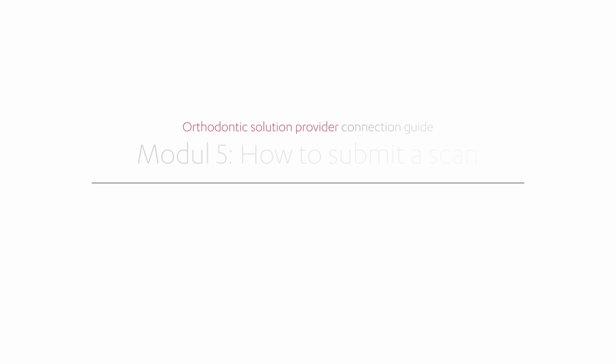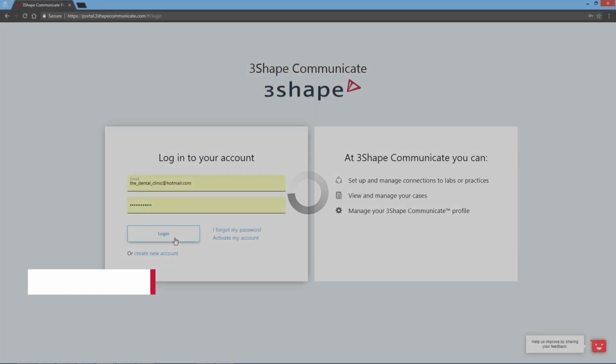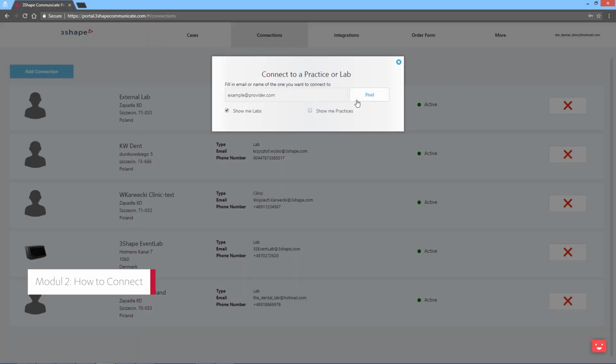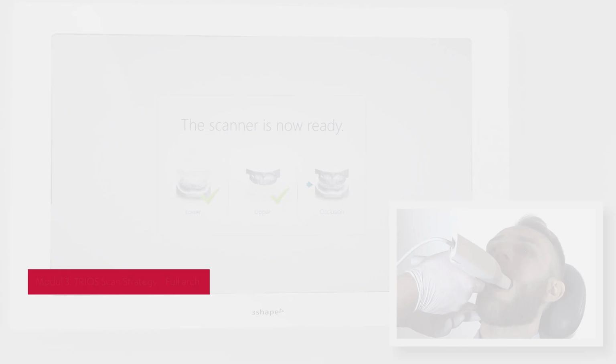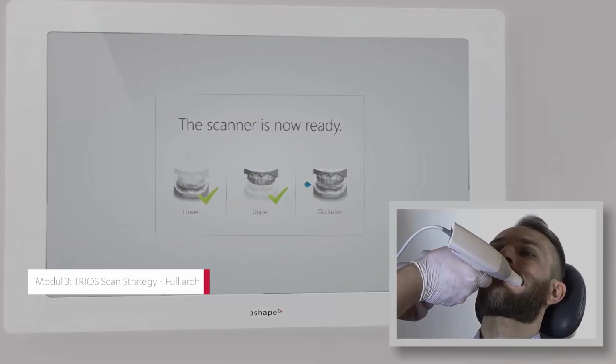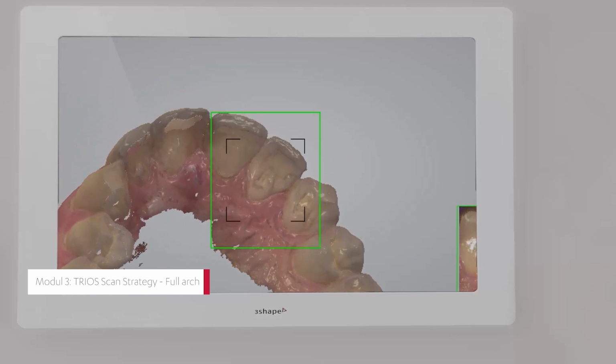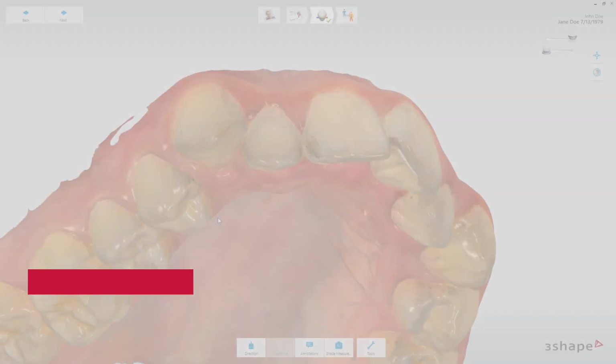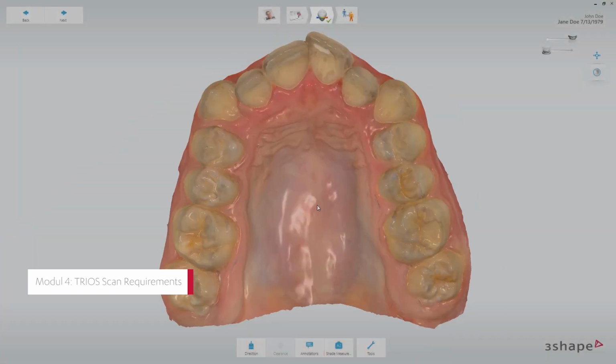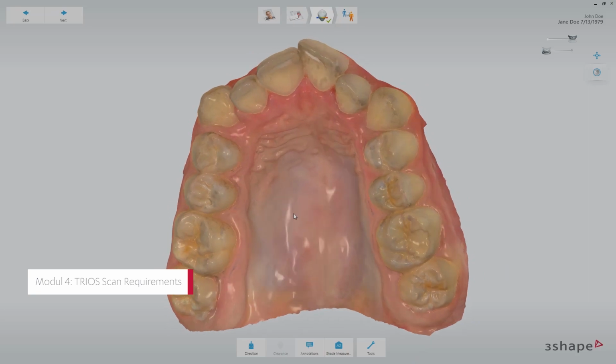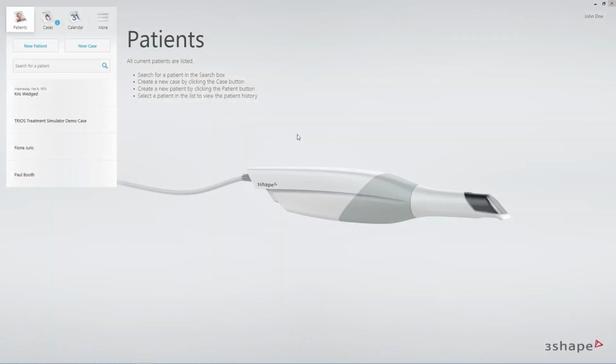In this final module, we will explain how you send the TRIOS scans to solution providers. To do so, you must first have made the initial connection, which we explained in video number 2. Also, please make sure that the scans are of a high quality, as this will be paramount to the production of these aligners. You can learn more about scan quality in videos 3 and 4, but let's get started.